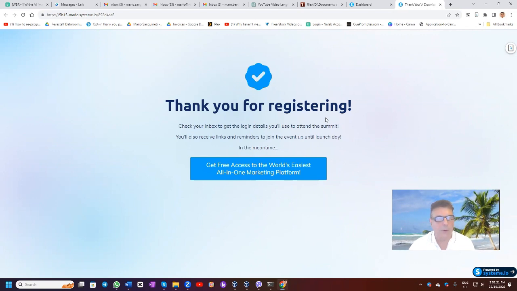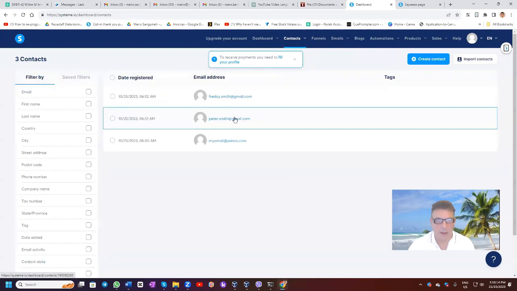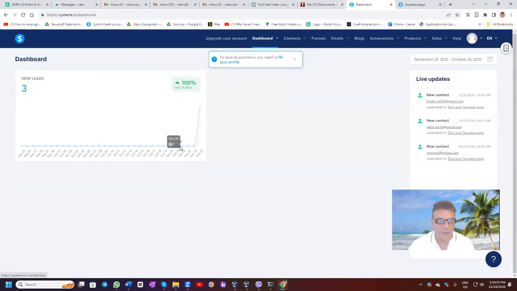It's up to you to configure the squeeze page to what it looks like, and configure the bridge page. Now that we've added in some test emails, if we go to contacts, here they are, Freddie Smith. And if you go to the main dashboard, you can see there's been an event, and over here are the captured emails. So that is a very simple two-step funnel. I hope it makes sense, and let's move on.